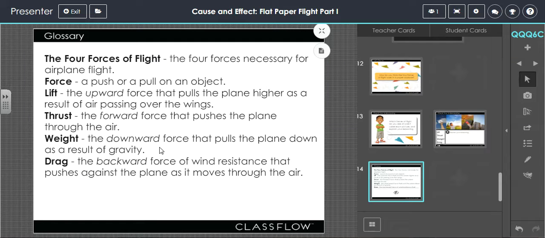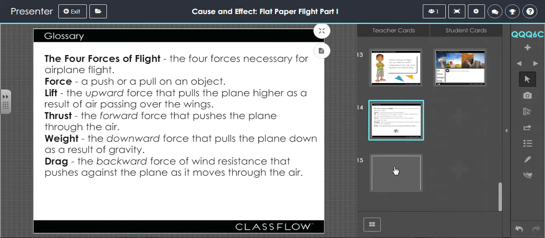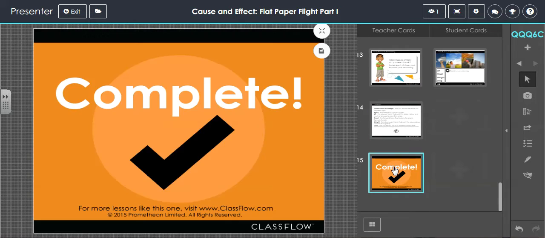And then at the end we just have a little glossary, since this is a lesson that's full of science terminology. And that's the end of part 1.